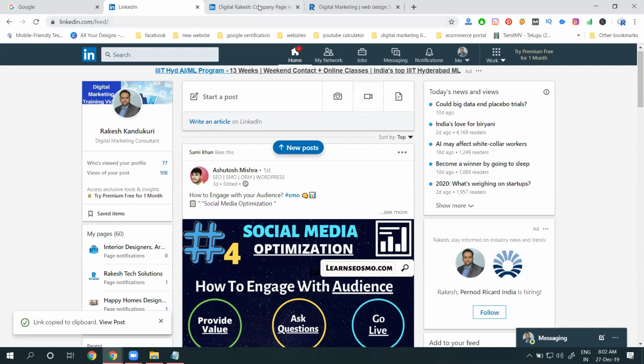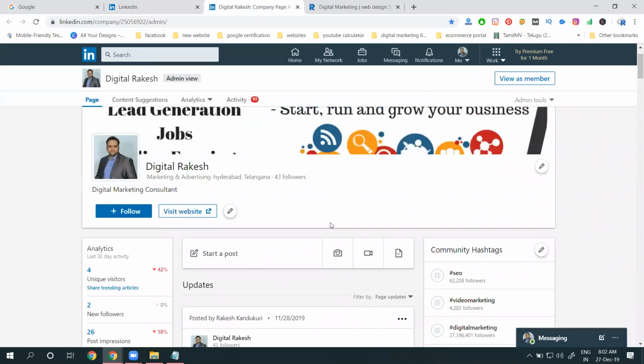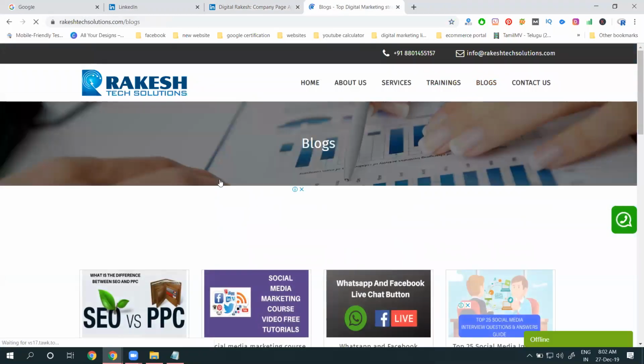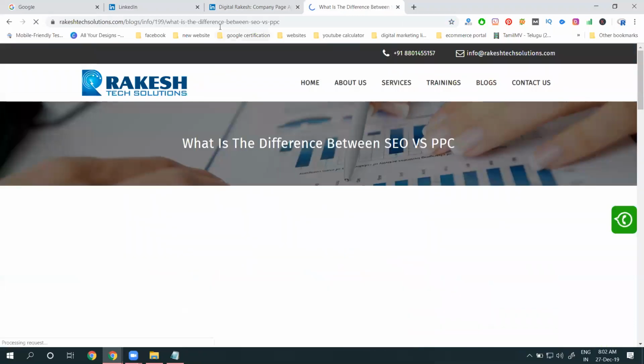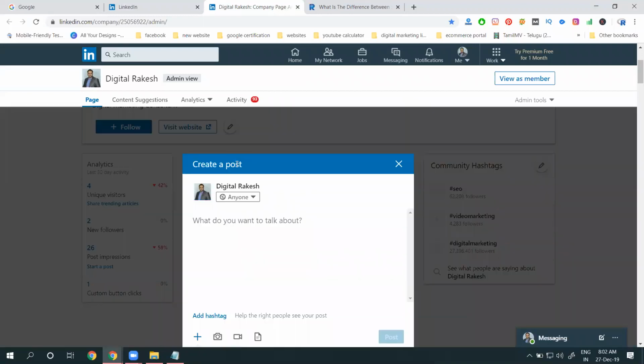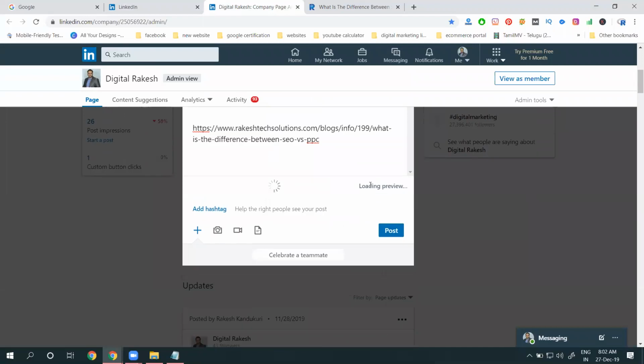First of all, for any company page, whatever your page is designed by, whether a username, brand name or keyword name, posts are more important. First, select your blogs, or any content you can share. Copy and post it. You can promote every link through your particular page.